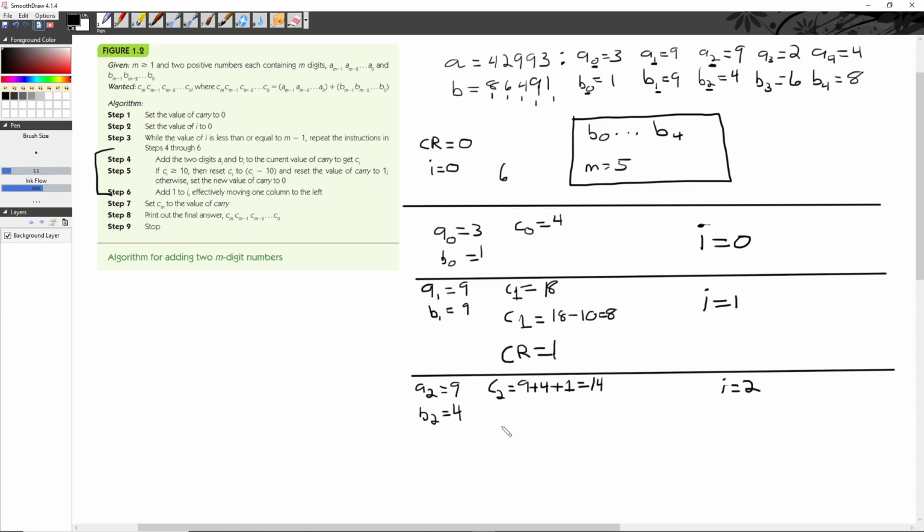And what we'll do here is, it is greater than 10. So we're going to say C of 2 is actually going to equal 14 minus 10, which is 4. And our carry is going to now equal 1. All right, so we have C of 2. Let me just circle it. We have C of 1 here. We have C of 0. All right, let's keep going.